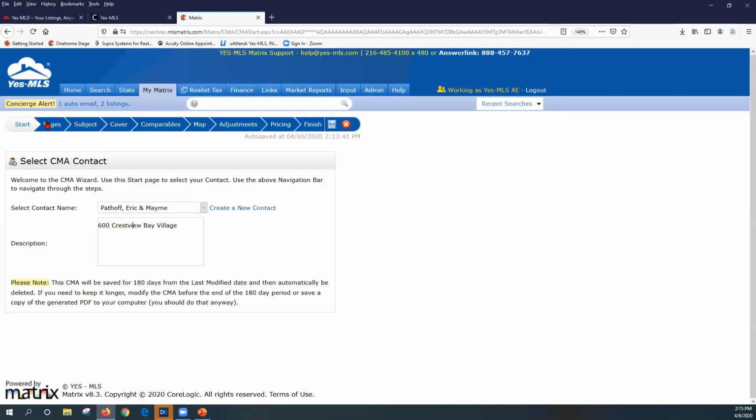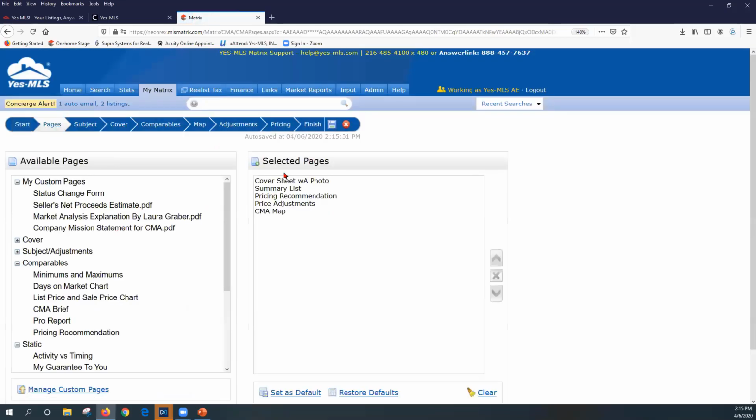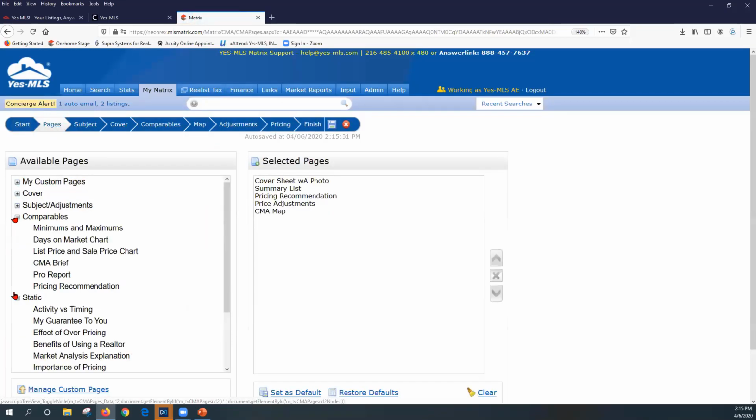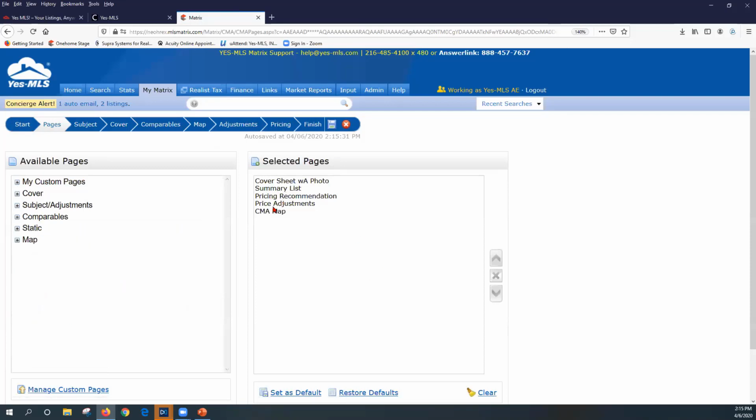All right, so now we've got this wizard to go through. And if I click on pages, these are the predefined pages that we give you. And you are welcome to use them. You can remove any. If you wanted to get rid of something, you click it and choose the X over here to the right.